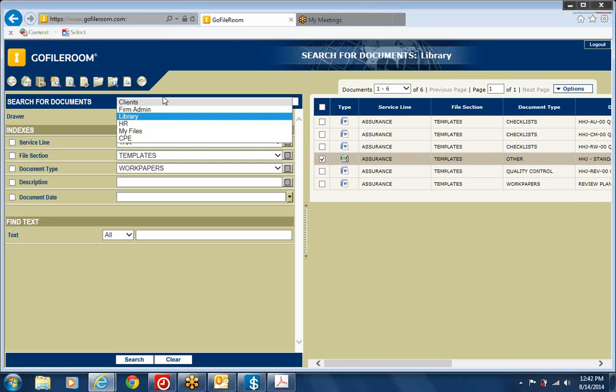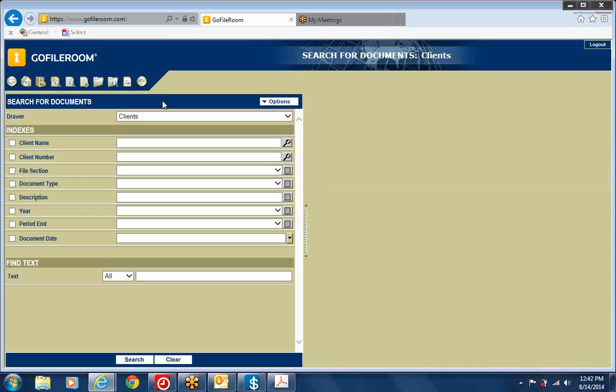Not a problem. Flip back over here too. Created outside of your workbooks, like a workbook a year for a client, and they're linked. Any way to pull them in there where they're still going to be linked? Now, when you say linked, yes, numbers from one year rolling into the next year's. Yes, Go File Room maintains all links.